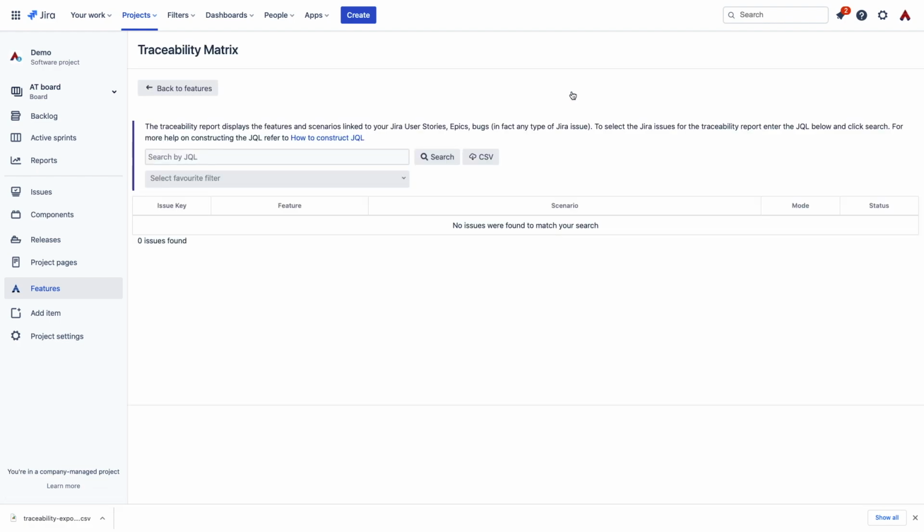The traceability report works by displaying Jira user stories, bugs, in fact any other type of Jira issue, and linked scenarios. There are two options to select your user story list. You can enter JQL directly here to display your Jira tickets.